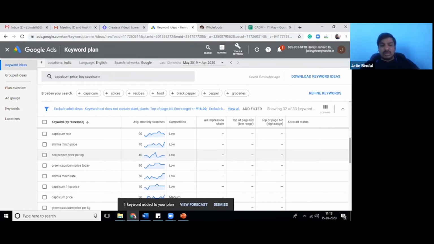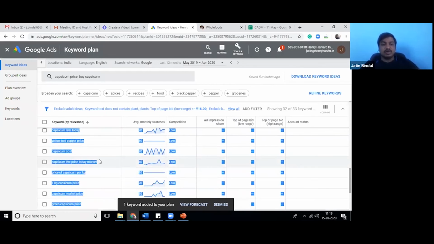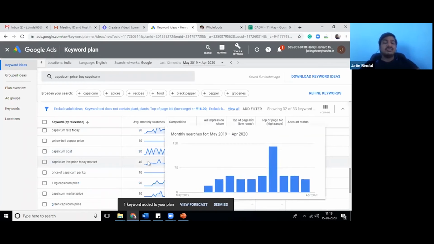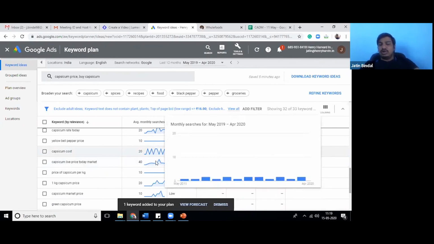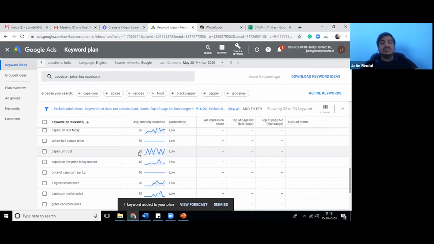Similarly, you don't have to do any effort for this particular keyword, that is capsicum cost. You don't have to do any extra effort in terms of creating an ad or optimizing the landing page. So you will select that.